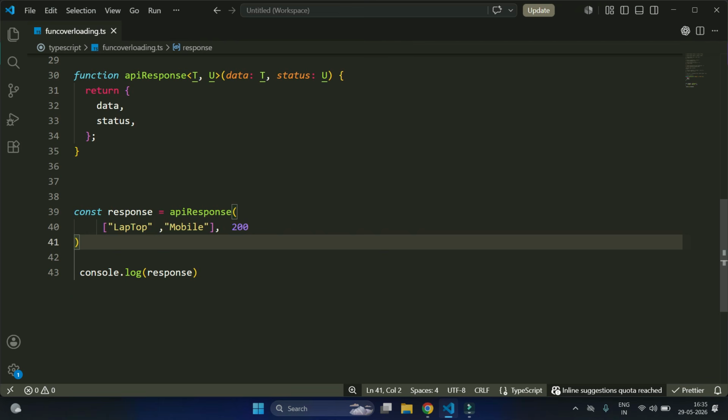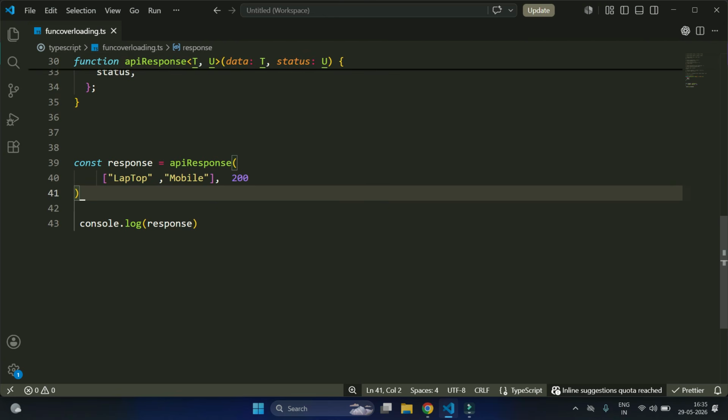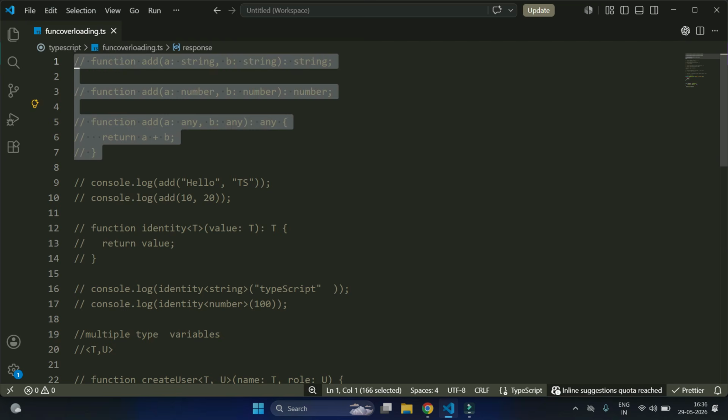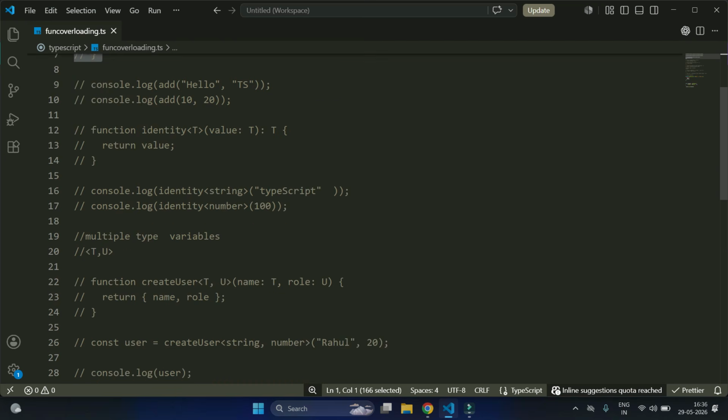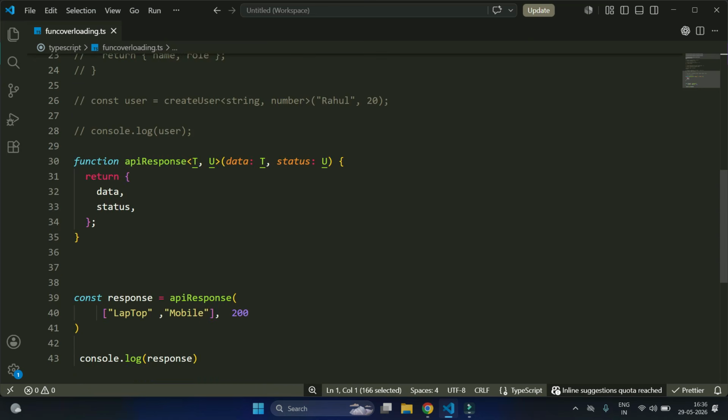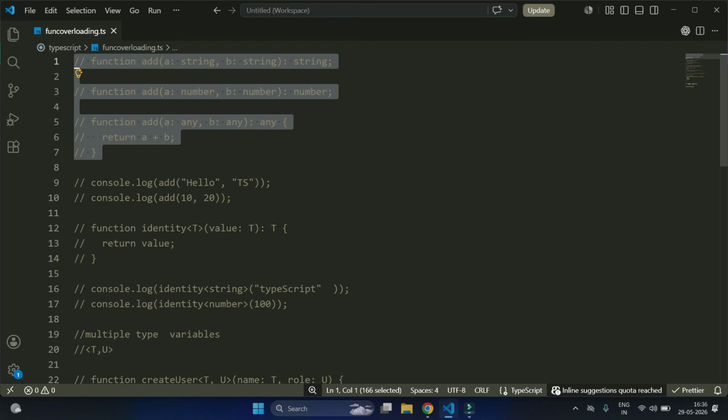So this is why generics are better than overloading. With overloading it is repetitive, hard to scale, and more code, like this on the top, you see this code. But with generics you make it reusable, easy to scale, and cleaner code, as you see here, with multiple variables as well as with single variables. So that's all about function overloading with generics. Thanks for watching, I will see you in the next one.